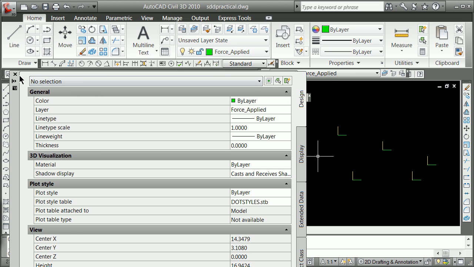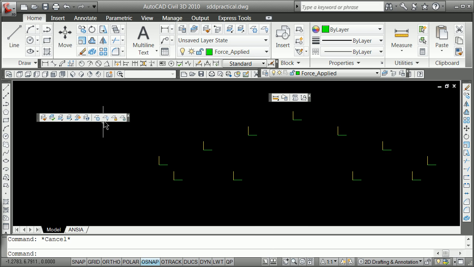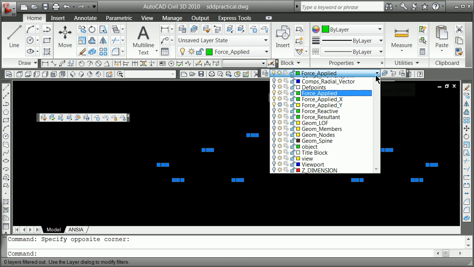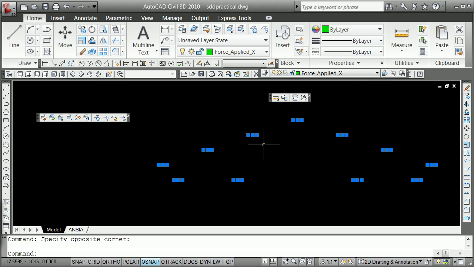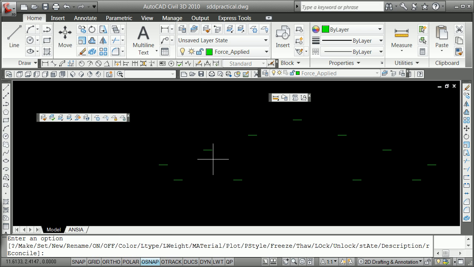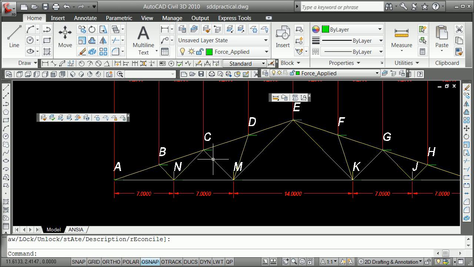And then once I do that, I can go ahead and say I don't want that one around anymore. I'm going to get rid of that, freeze it out. I can now grab each of these and change them to force applied X. So now I've got two sets of layers, applied X and Y. Learning to use minus LAT for star for off and thaw star, T star on star. I'm sure there's a better way to do that.